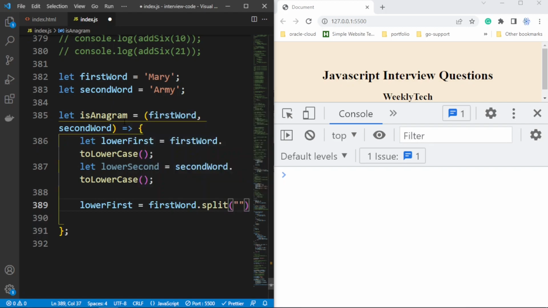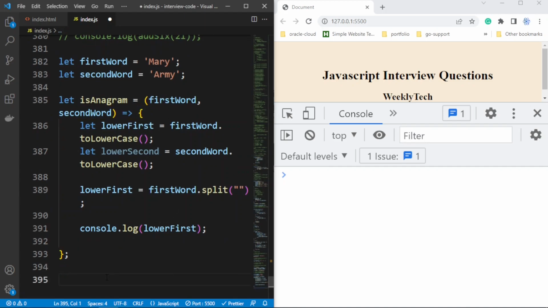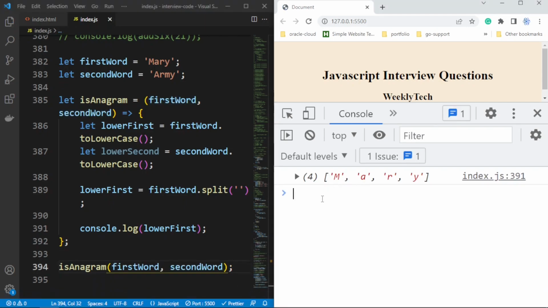So I'll have an array. So lowerFirst will be an array, and let me call isAnagram with the first word and the second word. And there you are. Okay, so we have an array which should be in lowercase. Okay, I have split the first word, but I should split the lowerFirst. Now it should give us the correct output.